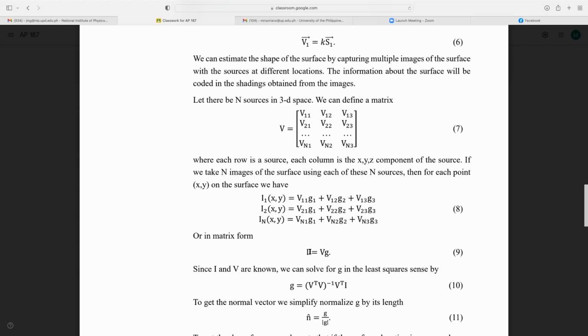For any point x, y, you have G1, G2, G3. The G1, G2, G3 are the same. Why? Because it's a point on the surface. It's the same point on the surface. Remember that. So this G is a 3 by 1 vector multiplied by V, which is an n by 3 matrix.